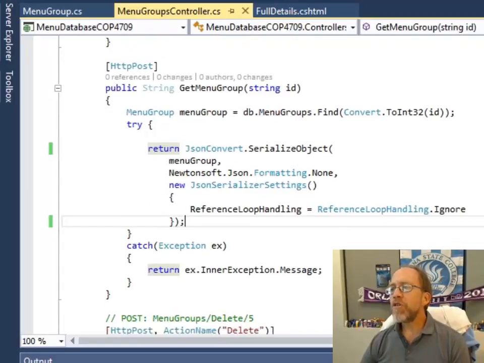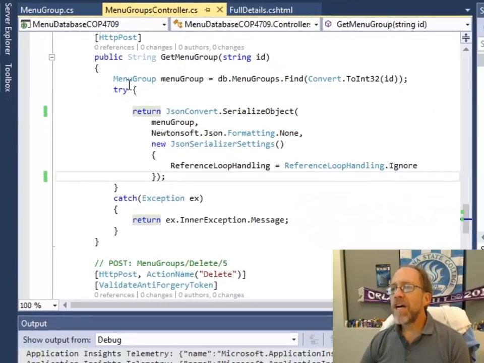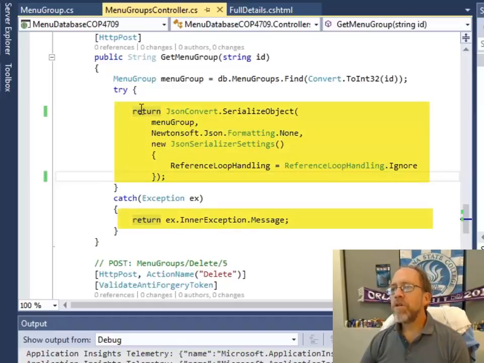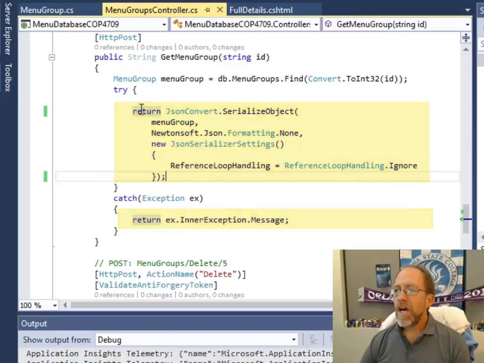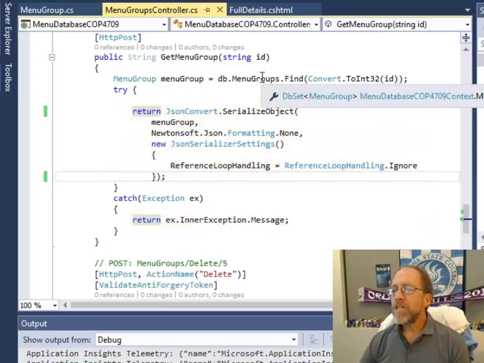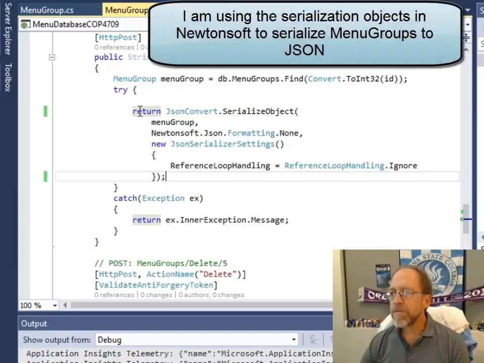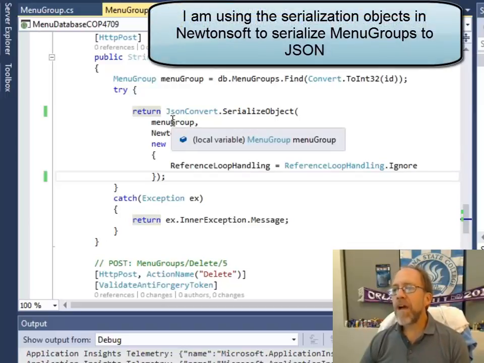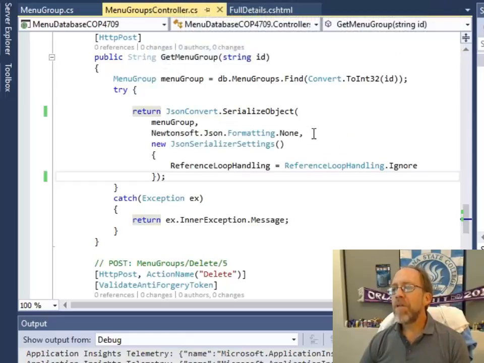If I go to that menu group controller, you'll see that I got the menu group based on the ID, the data that was passed. I got the menu group associated with this. I put this into a try catch, so I'm basically doing error handling here. I'm going to use a Newtonsoft object that's available that does serialization of this object to JSON, JavaScript object notation. So I'm passing back the object menu group. I'm applying no formatting. There are options for doing formatting.